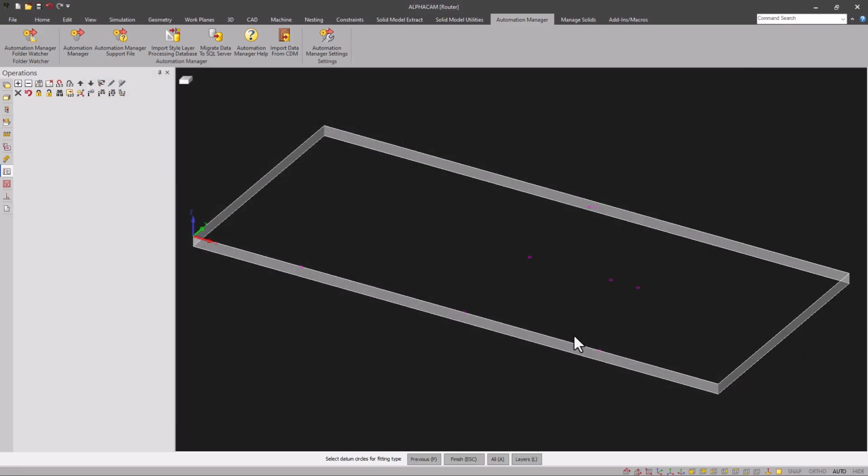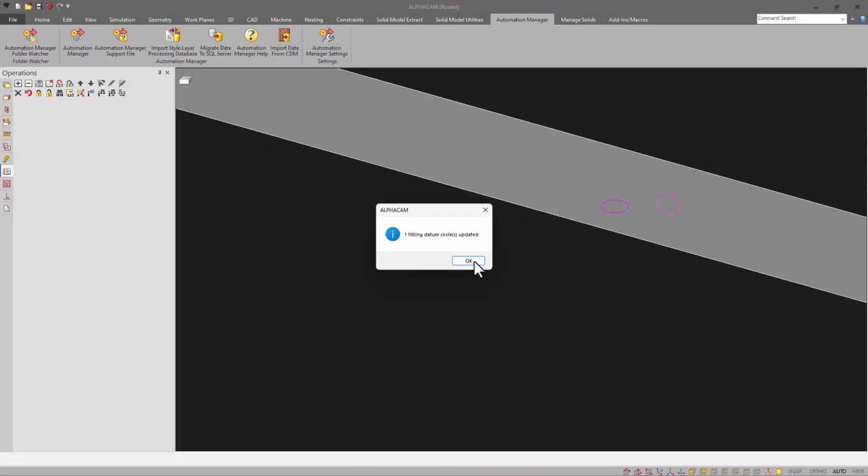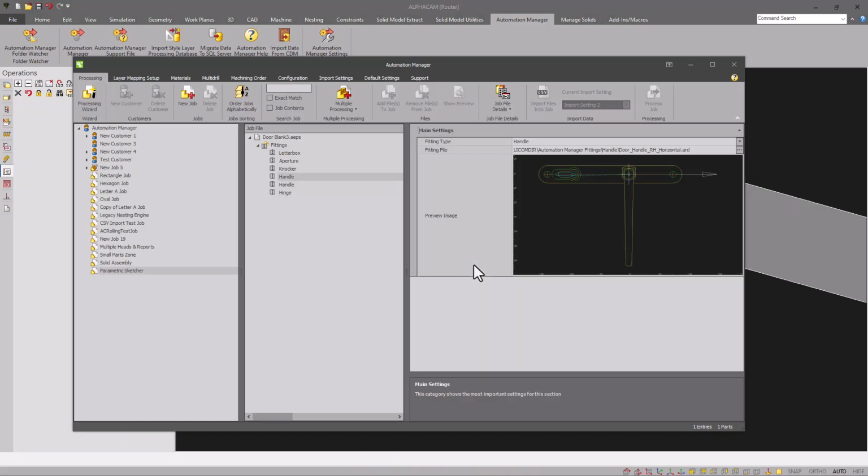Then click the datum circle that represents where that fitting should go and confirm the selection. Your fitting type choice will be remembered, so the next time you load this door blank it will automatically recognise that that datum is the handle position, which is great for workflow and for driving automation with CSV files.